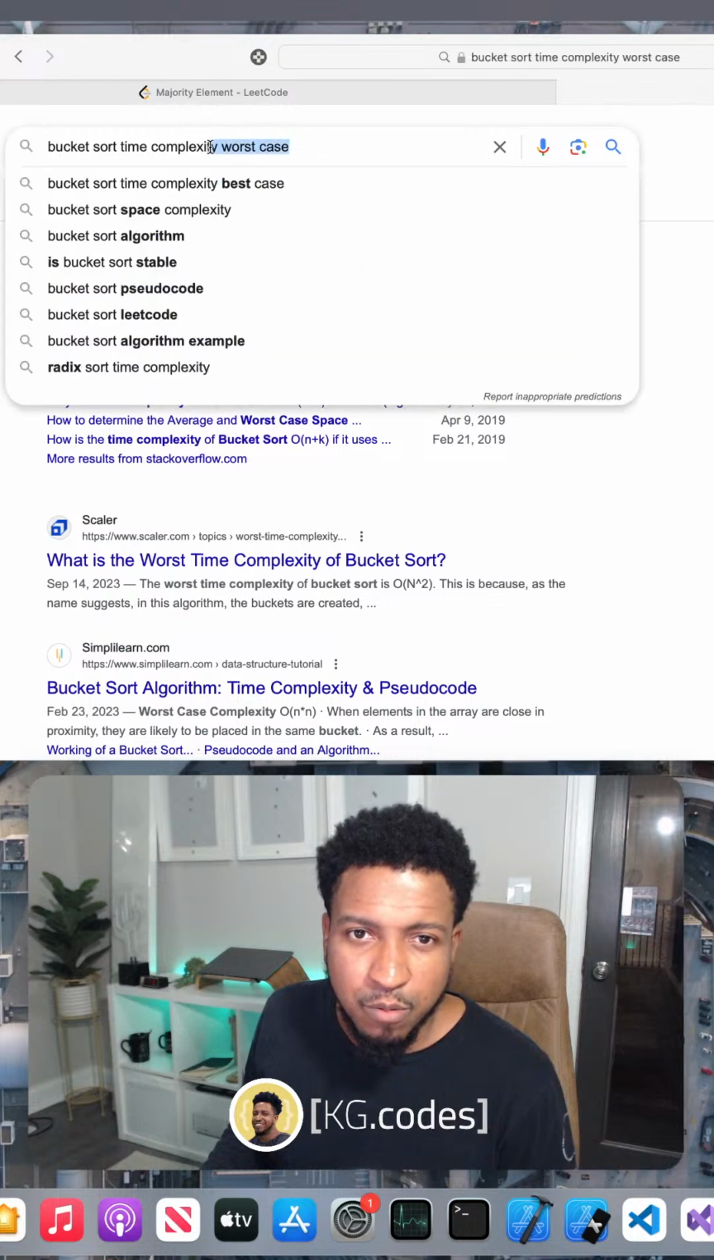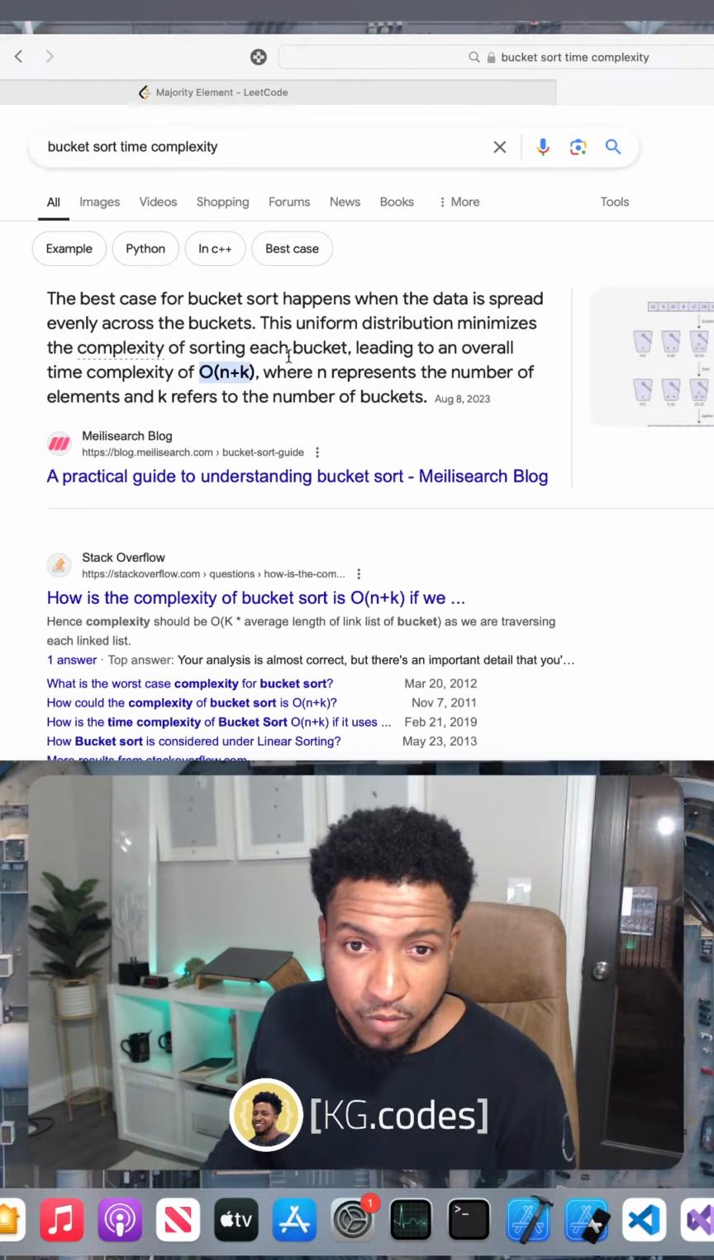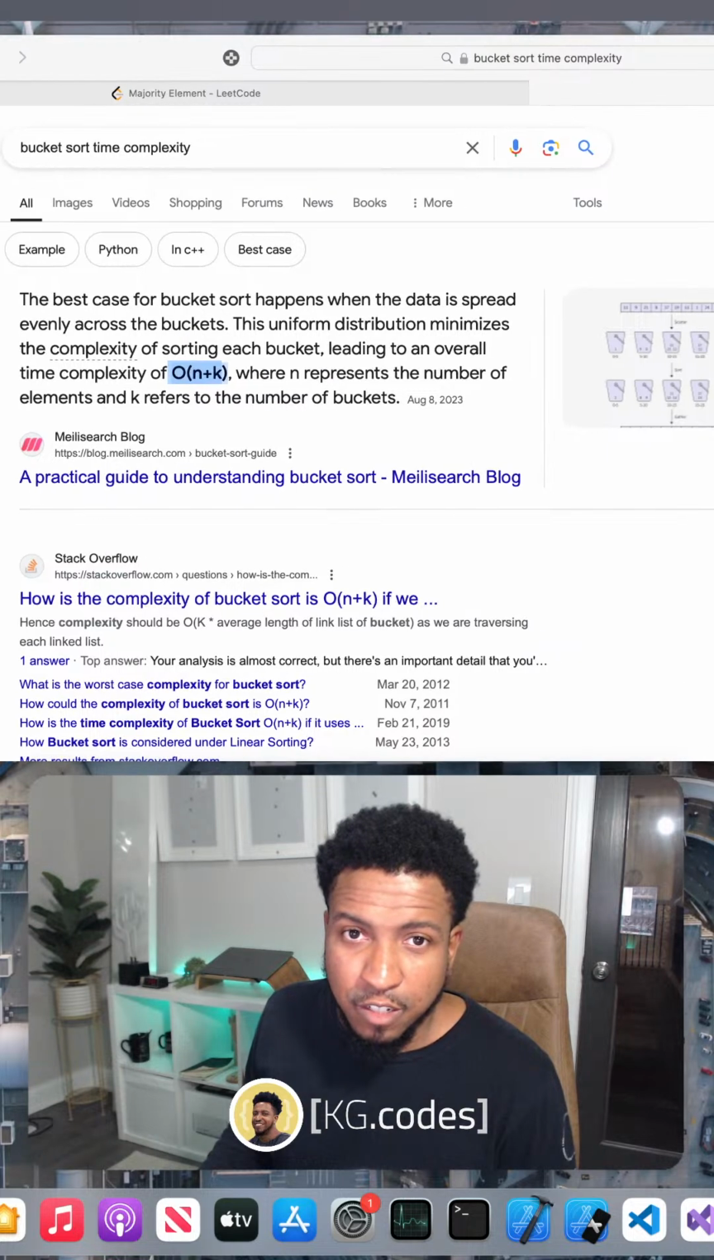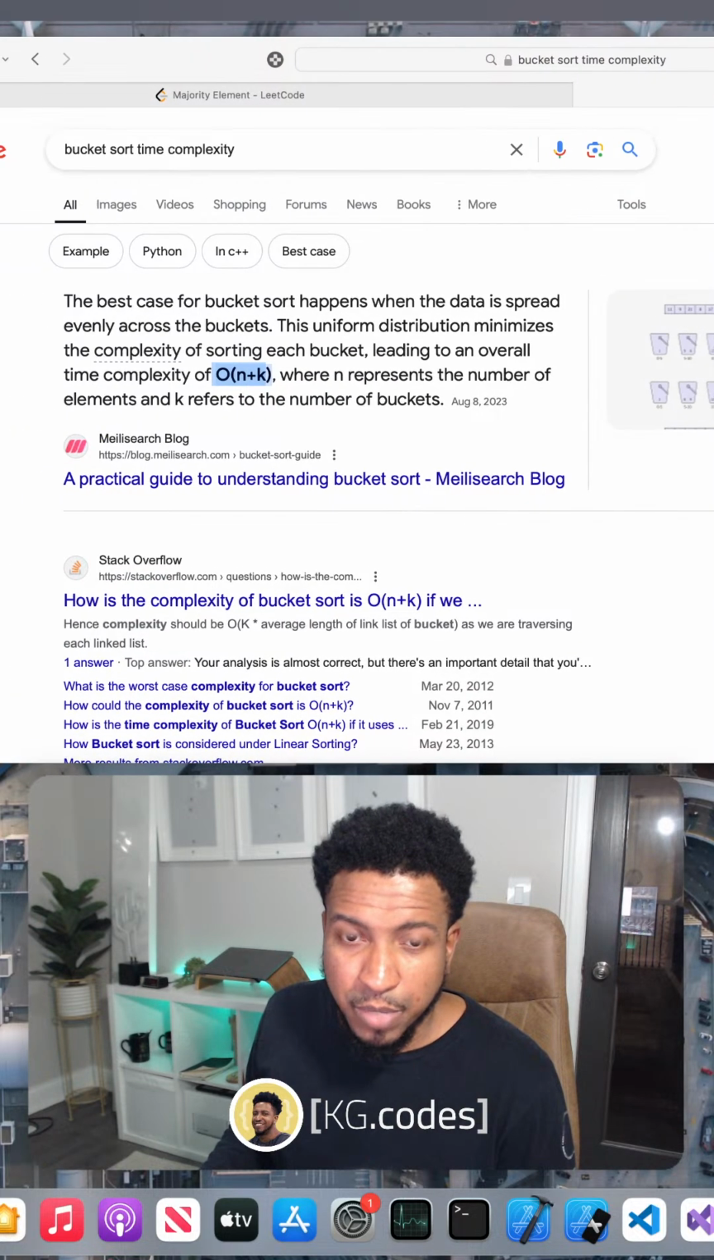Let me see if I take worst case off with it. N plus k. Yeah, so that's a little bit worse than just linear time, just big O of n.